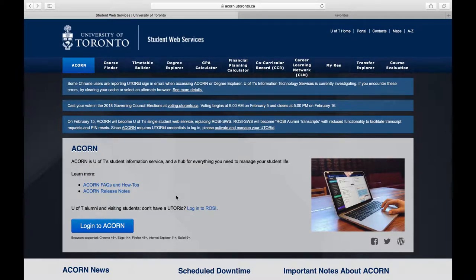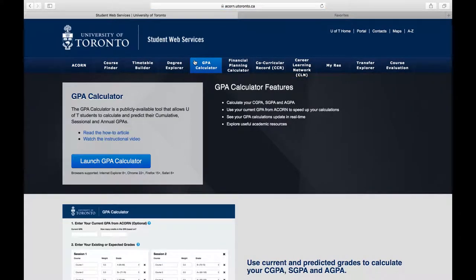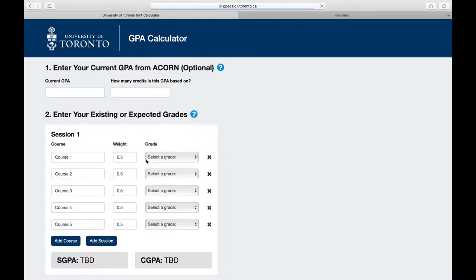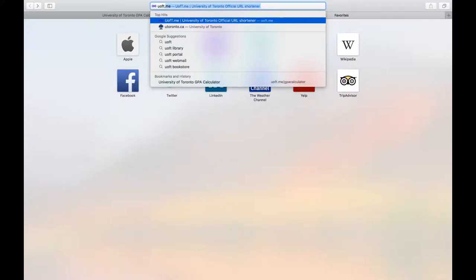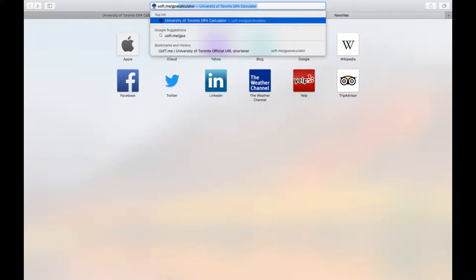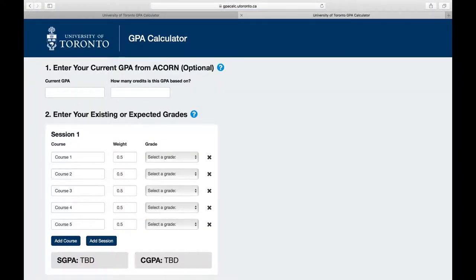Or curious students, as we mentioned in our last video, here's our walkthrough of the GPA calculator. To access the GPA calculator, go to the main page of Acorn, but instead of logging in, click GPA calculator located on the upper toolbar and press the launch button. Or you can visit uft.me/GPA calculator. These will both take you to the GPA calculator page.